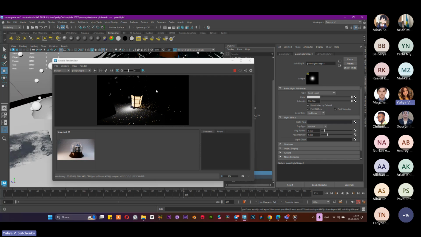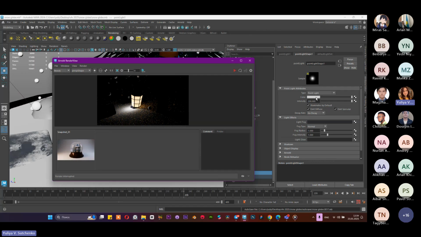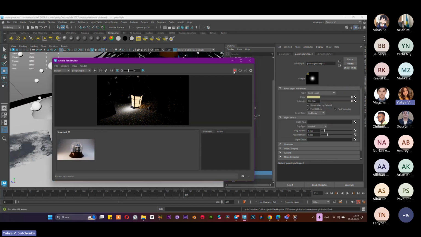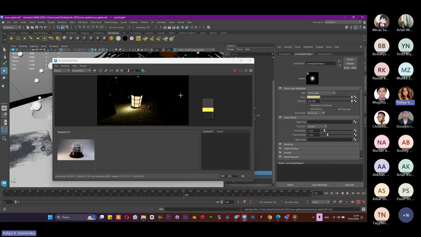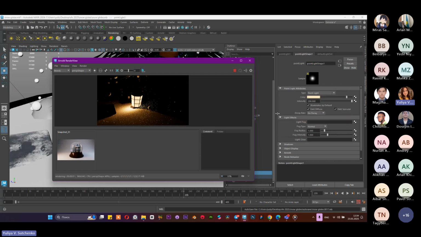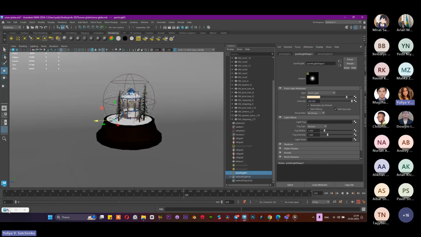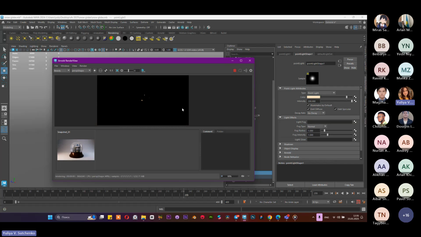And also for the intensity, you should also play with the parameters. If you have a small scene, you need to use smaller parameter values. And also you can go and take some color from your lantern. And okay, let's see again.